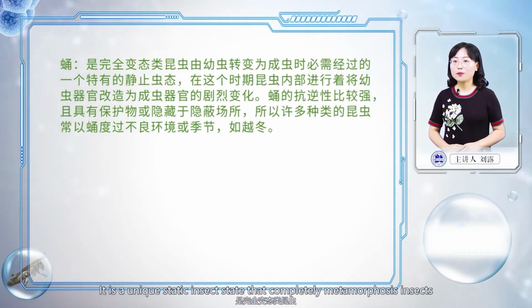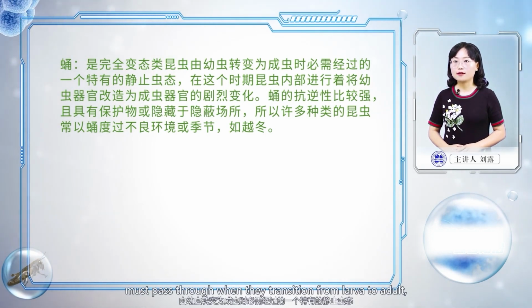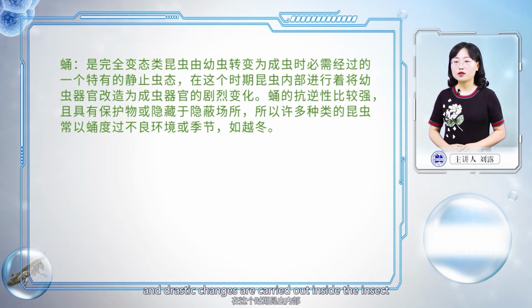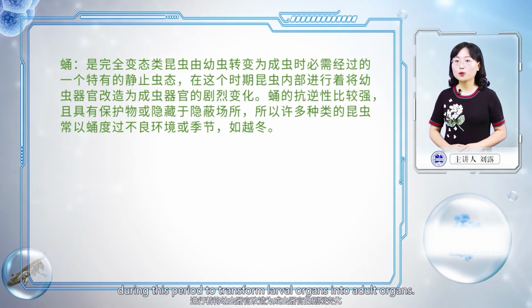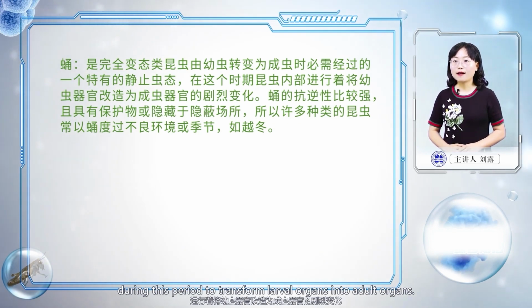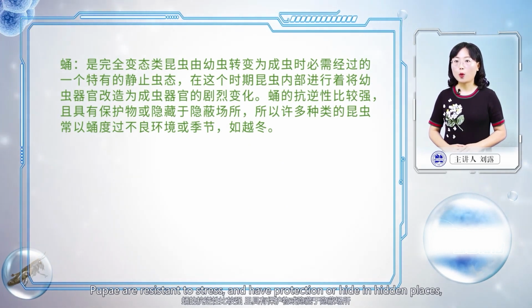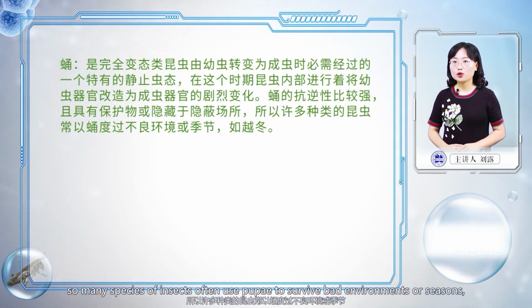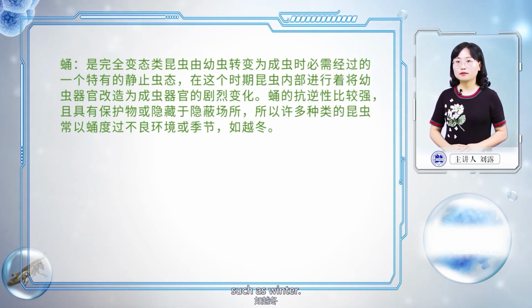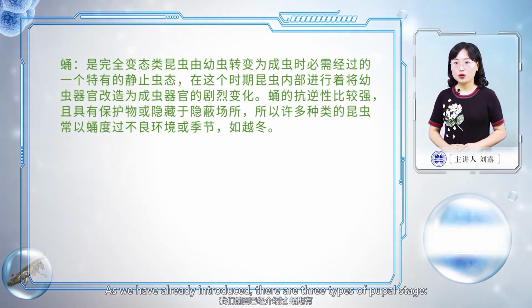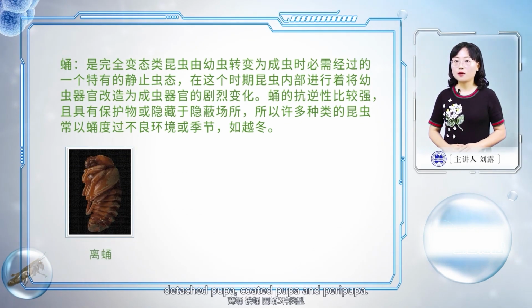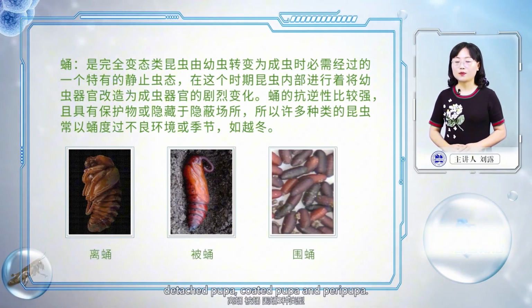Pupa. It is a unique static insect state that completely metamorphosed insects must pass through when they transition from larva to adult, and drastic changes are carried out inside the insect during this period to transform larval organs into adult organs. Pupae are resistant to stress and have protection or hide in hidden places. So many species of insects often use pupae to survive bad environments or seasons, such as winter. As we have already introduced, there are 3 types of pupal stage: detached pupa, coated pupa, and parapupa.